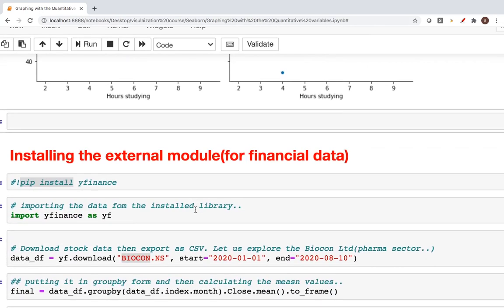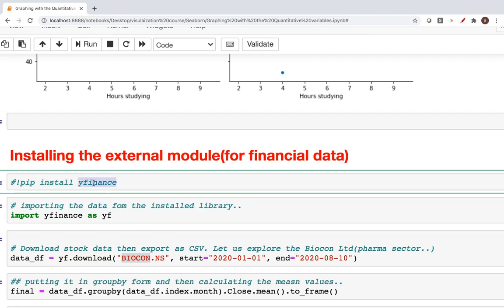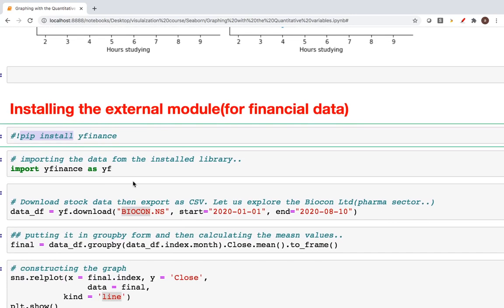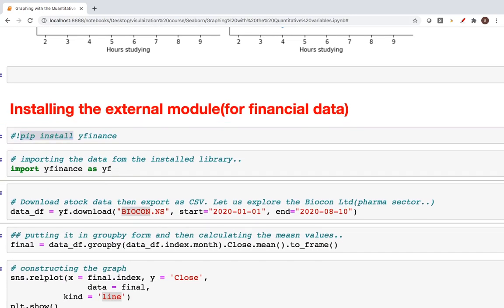In order to understand line plot, we have taken data from Yahoo Finance, and just to get a flavor, we are using an external API by name YFinance, because of which we are able to import the data. So first and foremost, we need to import this particular library, and in order to import, we need to install it. So process to install any of the external libraries is by using pip install followed by name of the library.